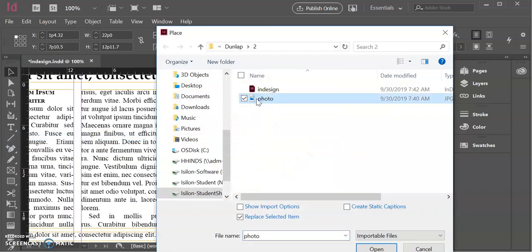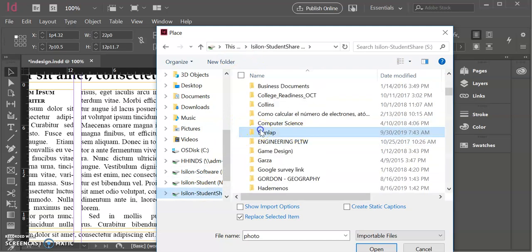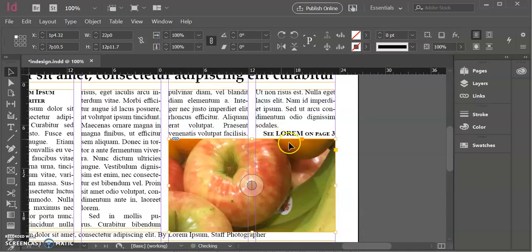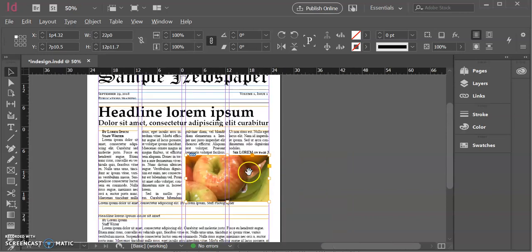The photo is one that I put in that folder, so if you haven't found it yet, go to Student Share, go to Dunlap, go to 2, and go to Photo. That is a picture of fruit in my kitchen. Take a picture of the fruit bowl. What you want to do is when you're placing a photo, it actually places inside the frame actual size.